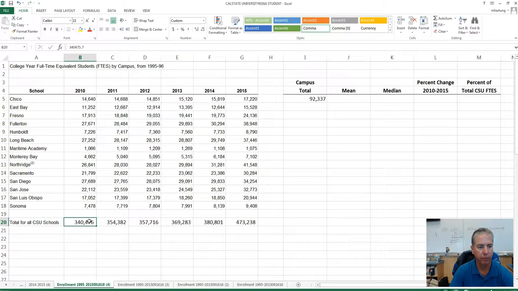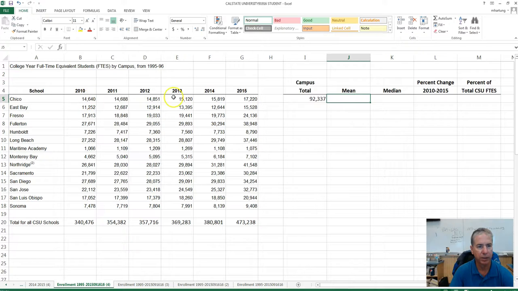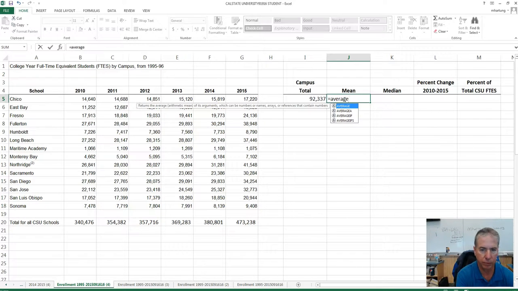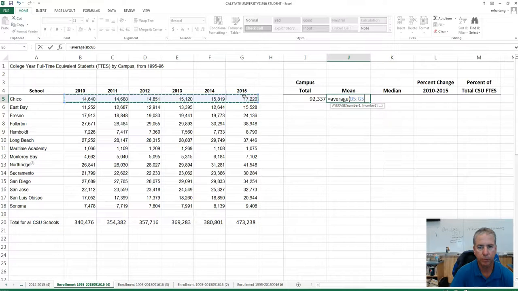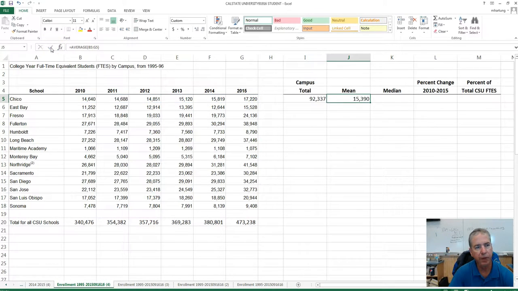All right, so if you've paused and now you're ready to move on, next is to calculate the mean value for the last 6 years for each of these schools. And a quick review of that would be equal average. Select that range of cells, parenthesis, and remember you can also click the check mark, and that way the active cell remains J5, which is the one that we want.